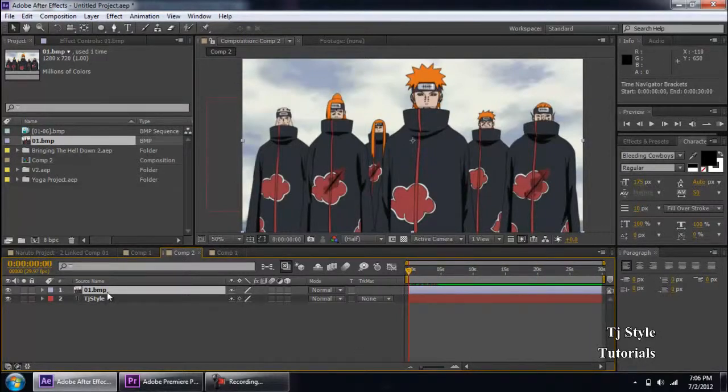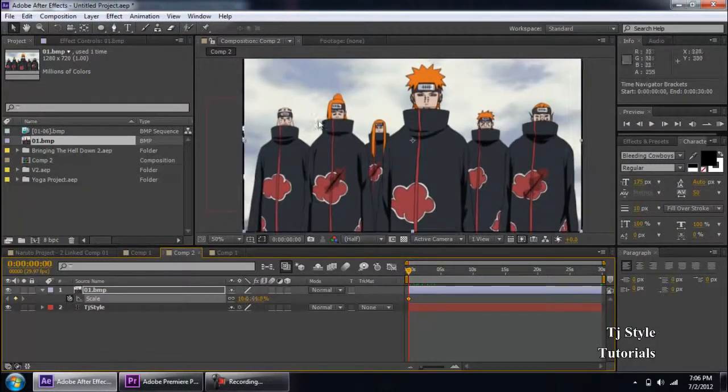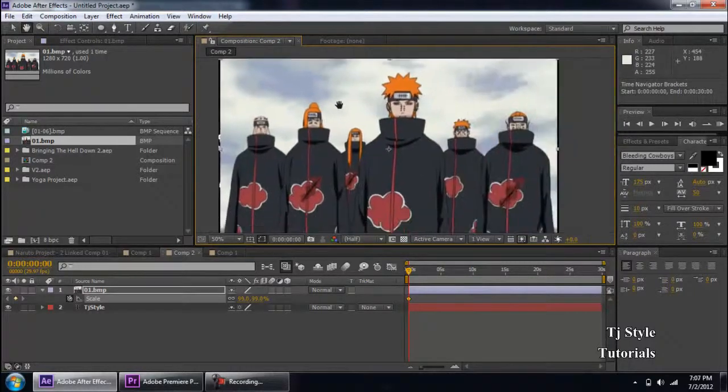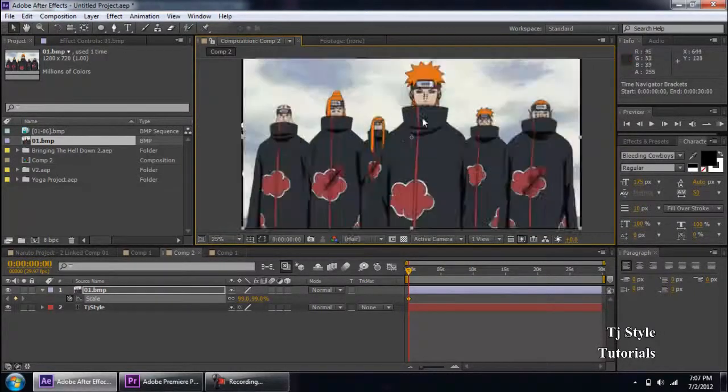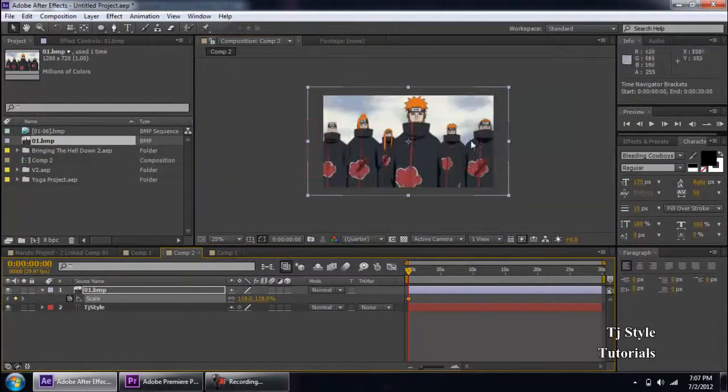I'm gonna press my scale key. I'm gonna make sure that my CTI is on my first frame. Click on the stopwatch, and I'm gonna make it a little bit bigger. I don't want to lose all the people that are there, but I don't want these lines to come up either. You can see at the side all these black lines coming up. Now they don't look so professional, do they? So we don't want that either. So I'm gonna keep it somewhere over here, somewhere like this.